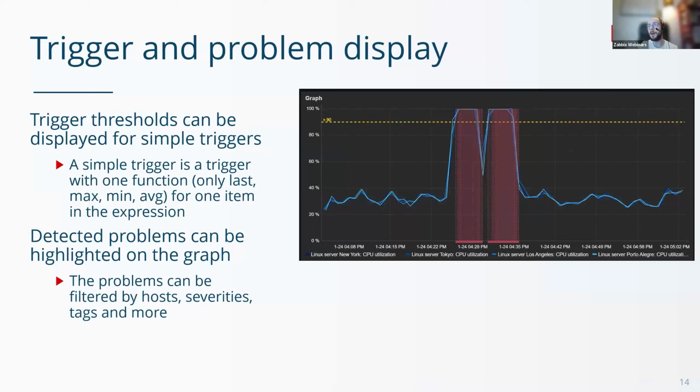Trigger thresholds can also be displayed on this graph. So it's not just classical graphs that can display trigger thresholds. The dashboard SVG graphs can also display trigger thresholds, but just for simple triggers. A simple trigger is a trigger that uses one of these functions, either last, max, min, or average. And it can also do this for only one item, the first item in the expression. So if you have multiple items, the threshold will be displayed only for the first one.